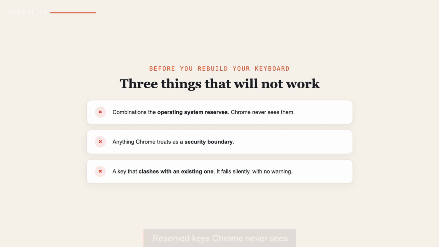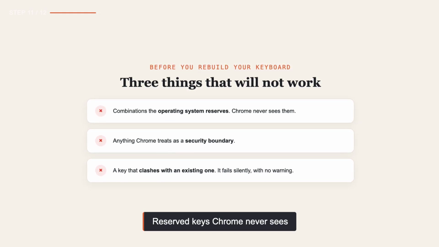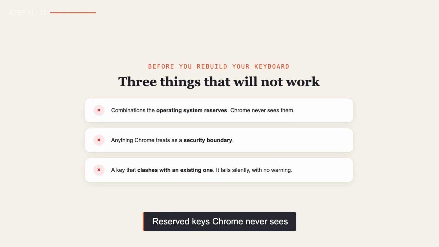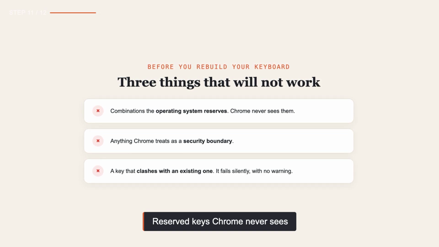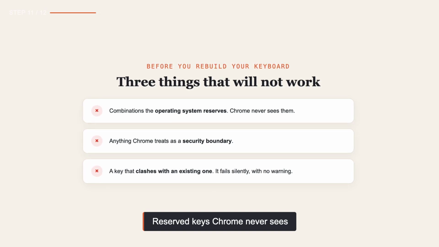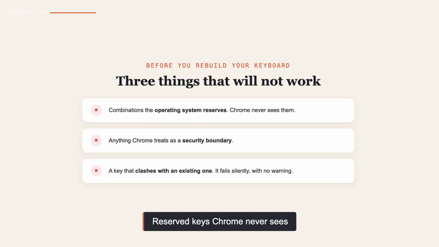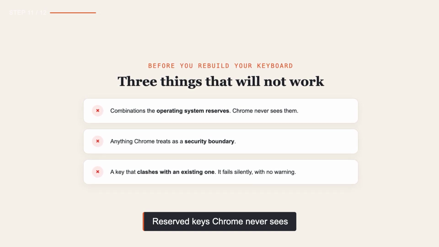A few limits are worth knowing before you go rebuilding your whole keyboard. Some combinations are reserved by the operating system and Chrome never even sees them, so they will not work no matter what you assign. Anything the browser treats as a security boundary is off limits too. And whatever you set, test it on a page that is actually doing something rather than a blank new tab, because some conflicts only show up once a real site has focus.